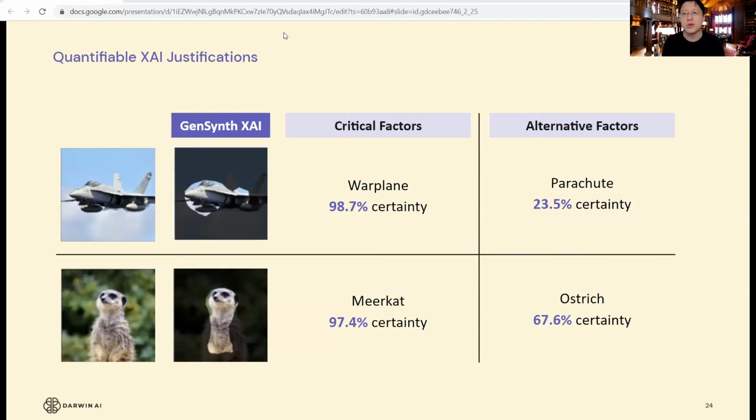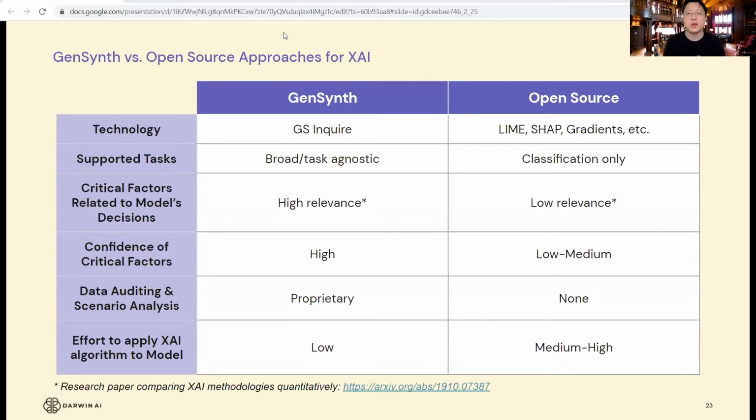So you go back to the previous slide. Whereas with the Jensen quantitative explainability through GS Inquire, it allows you to apply a variety of different tasks, which are very important for manufacturing, ranging from classification to segmentation to object detection. It also ensures that the explanations that are provided are in fact highly relevant and directly reflect the decision-making process of the actual AI model itself.